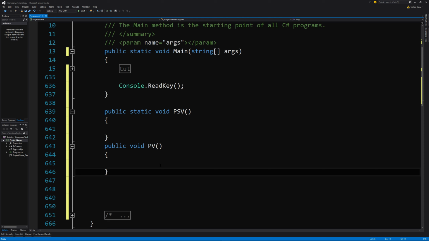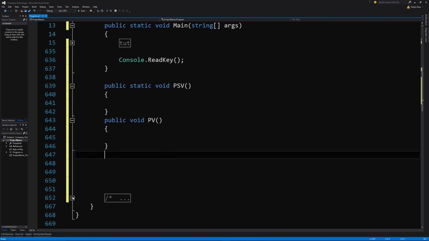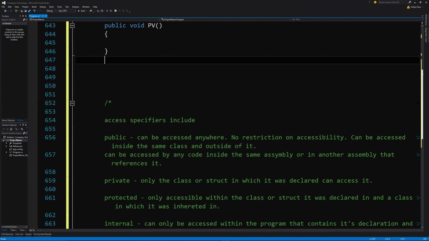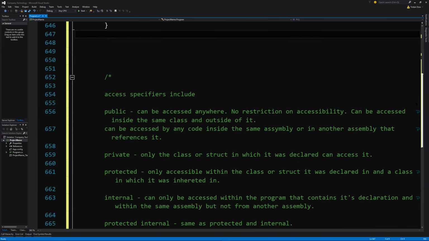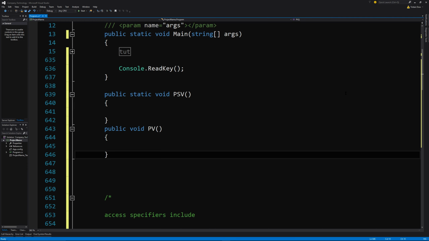Then we will set up one that is public. What was in my list down here? I want to keep them in order: public, private, protected, internal. Let's keep them like this at first. So we have a public void, public static void, and then a public void.